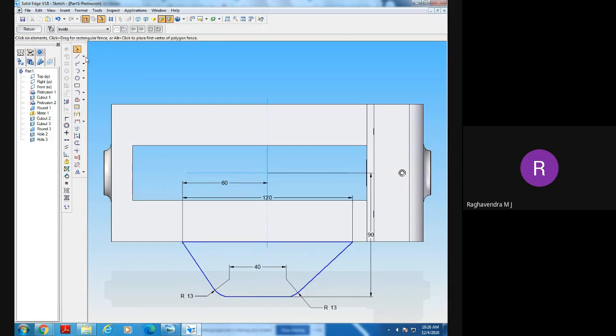So now we need to do the symmetric here. Go to the symmetric option, the symmetric axis, and select this plane. Now go to symmetric relationship. So select this arc, this fillet and this fillet.